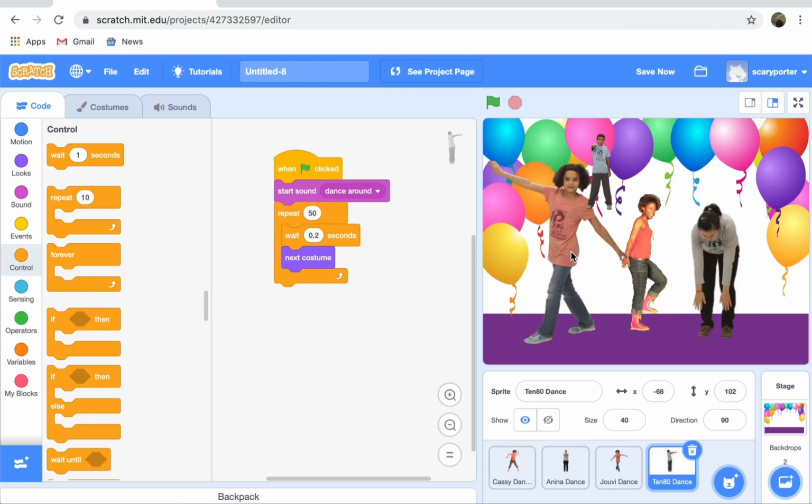See, so you can just keep building until you have all the dance characters you want, and you can change their shapes and their sizes, so it looks like there's lots of little dance people all over. And you put all that together, and you have your own party, and it's a whole celebration.